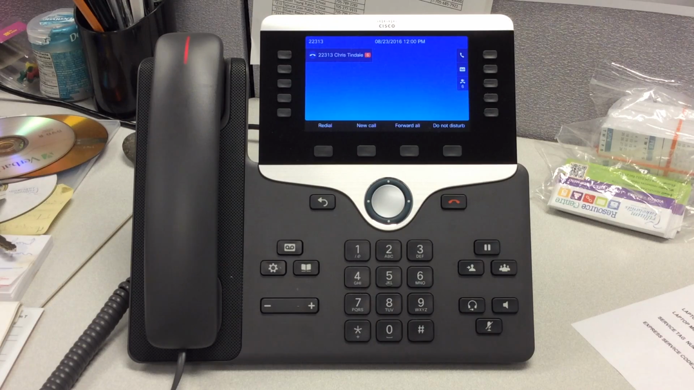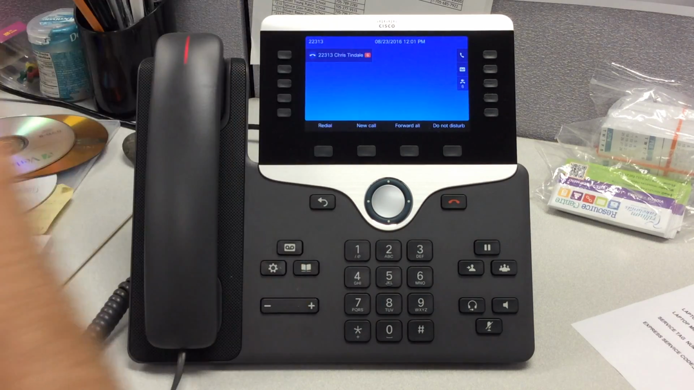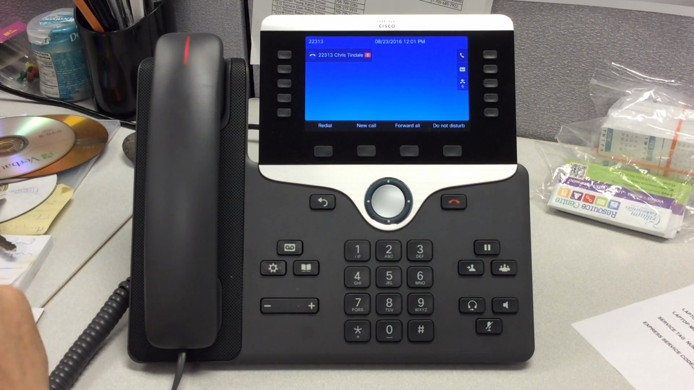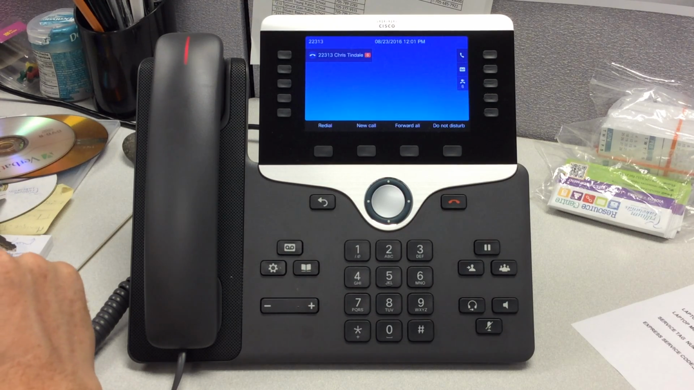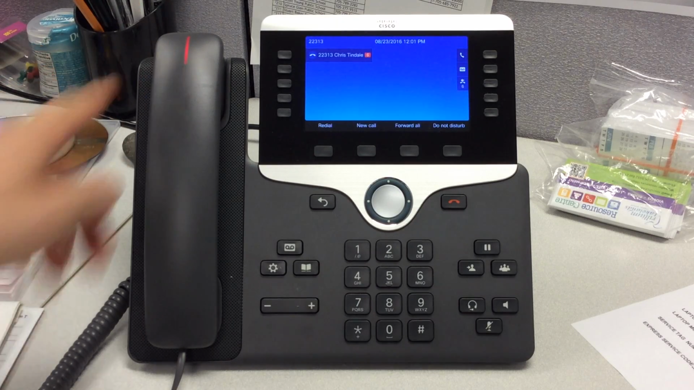You'll see a red light showing up on the handset here, and possibly on screen as well, whenever there's new voicemail messages that you need to check. When you've checked those messages, and that includes email messages since they are a joined inbox, if you have any unread messages at all, email or voice, then that light on the handset will remain red.